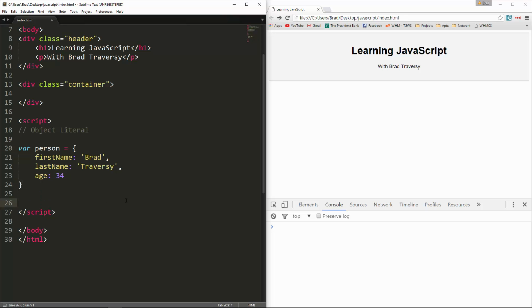Now let's say we want to access this person's first name. What we can do is console.log, and we'll say person dot first name. Objects use this dot notation. So let's save that and reload, and you can see we get Brad. If we want to get the age, we could say person dot age, and we get 34. Now we're not limited to just having one straight value for a property. We can also have arrays.